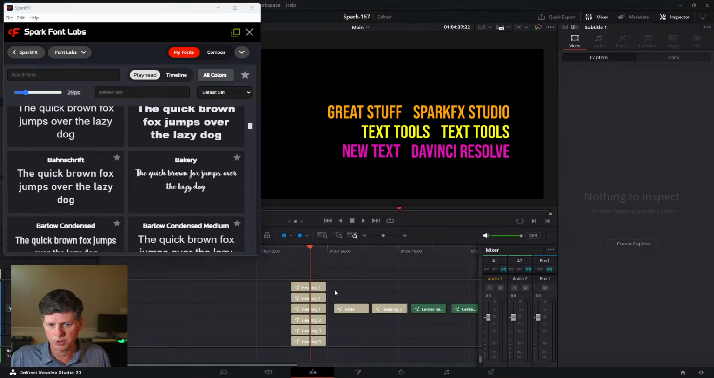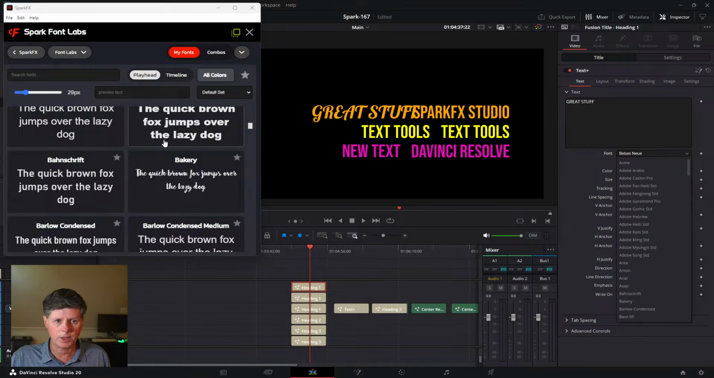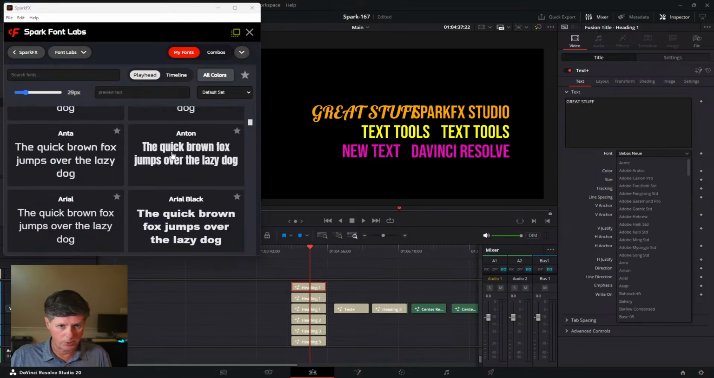Because typically when you're in Resolve, if you click on one of these, you get this big long font list. Now there's a way to reduce this list to make it a lot shorter, but it's really not easy to preview what the font looks like and adjust some things. So with the Font Labs, you can see we get a preview over here.